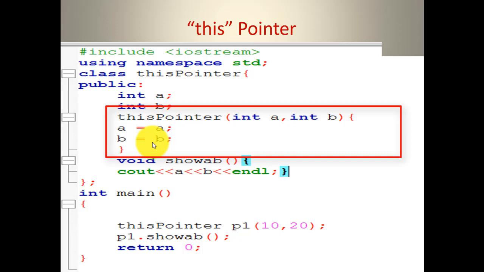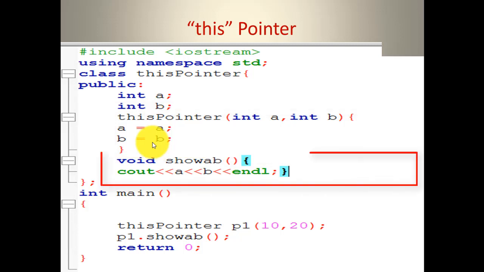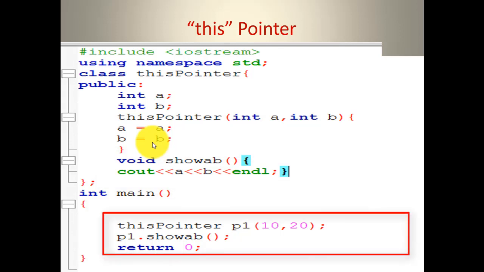Next is void show AB, and then we simply print the values of the A and B variables. In the main section, we created an object of this pointer class and passed the values 10 and 20, in which 10 goes to A while 20 goes into B. And then we call the show AB function with the object name P1.